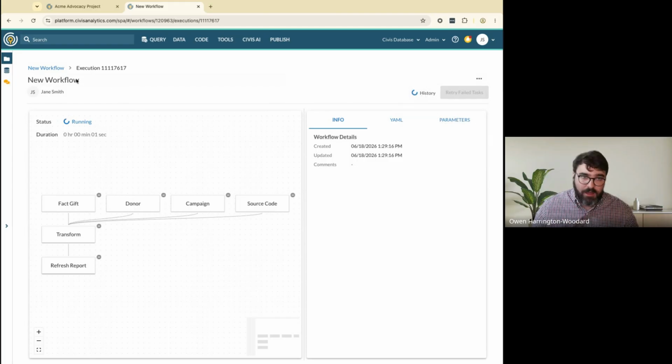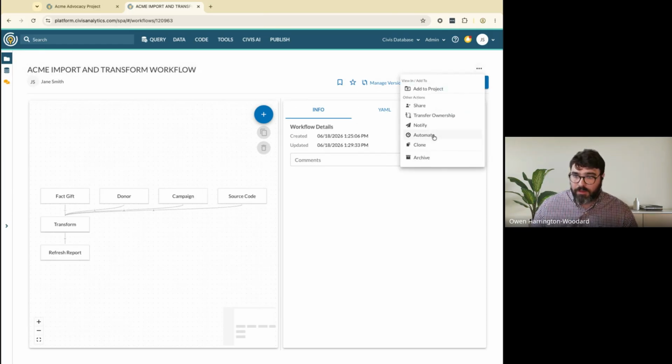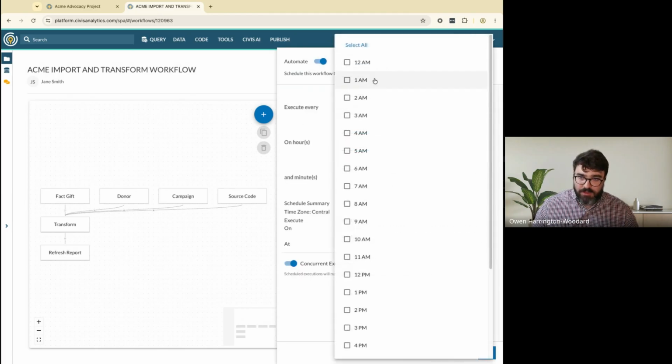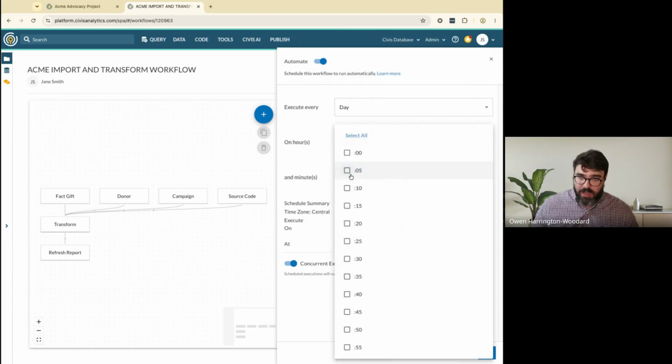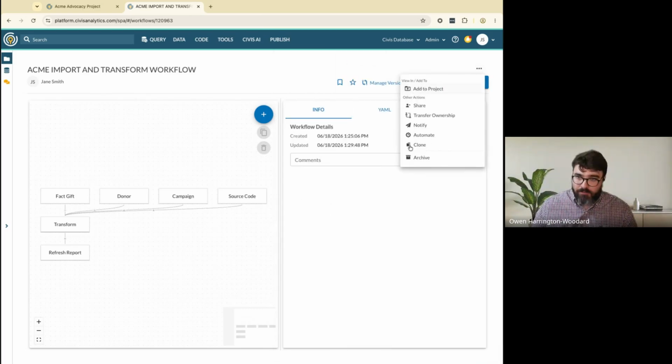And then I want to give my workflow a good name. And then in terms of automation, I can turn this on to automate on a daily, weekly, or monthly cadence. So if I wanted to run every day at 12 a.m. so that the data is fresh, I can go ahead and do that.